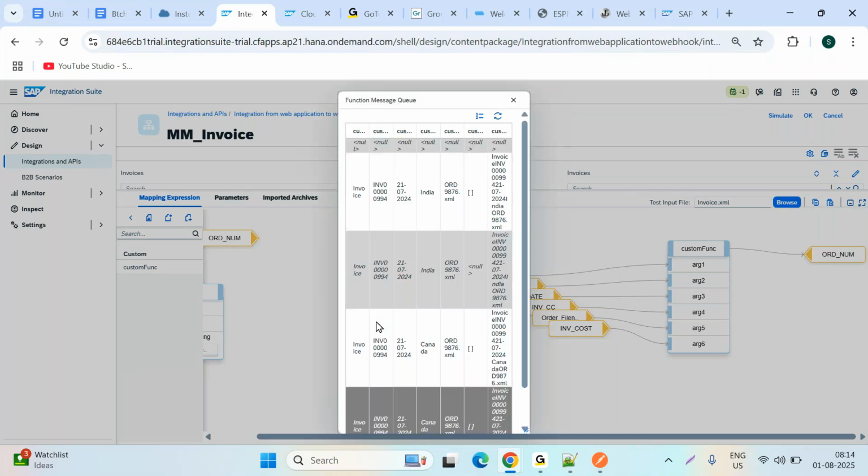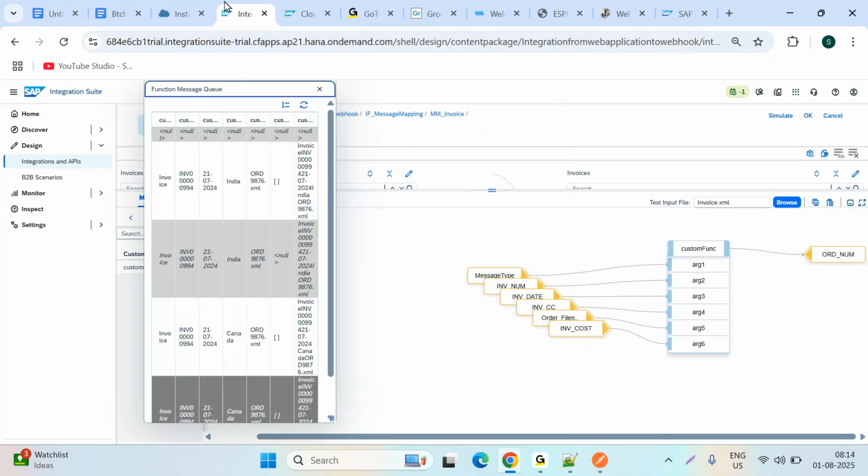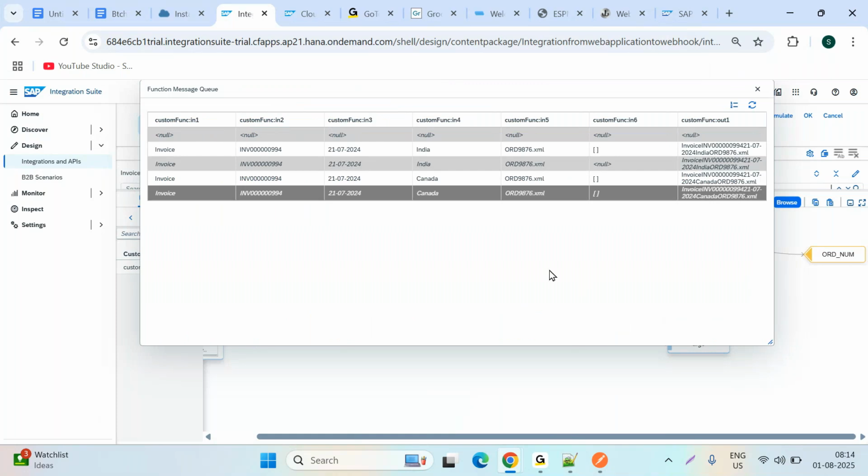The value is not available, so it will take it as empty here. But if we have multiple values, see this: 99421 India order file name, and input 6 is null. The first input is the invoice, so it concatenates the invoice number, the date, the country code, and the order file name. Everything is concatenated and sent to the target.